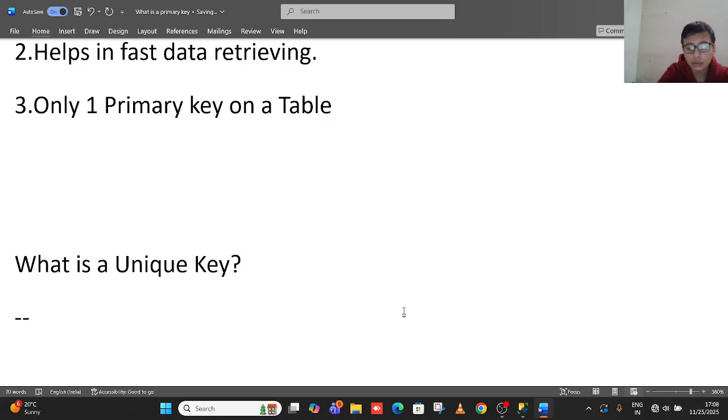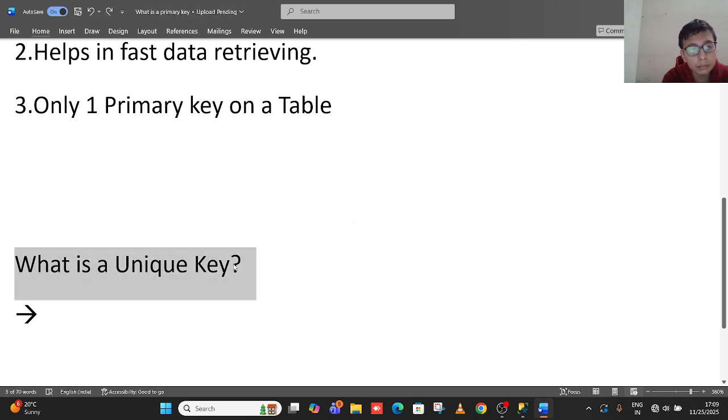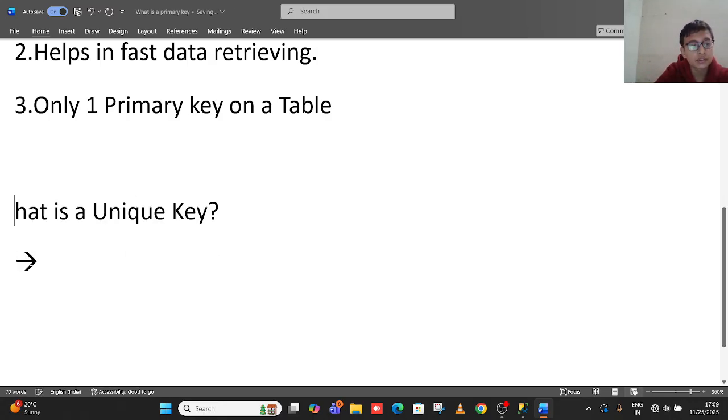So a unique key is almost similar to a primary key. But the main difference is a unique key can be applied on multiple columns on a table. And second, you can insert null data in a unique key column. But the advantage of unique key is it can be on multiple columns. So let's also test this unique key in the SQL server.